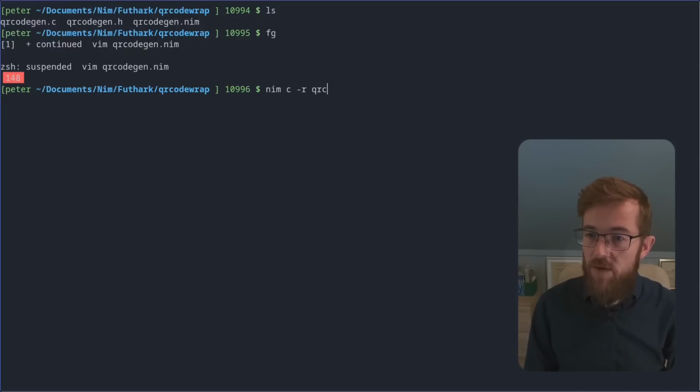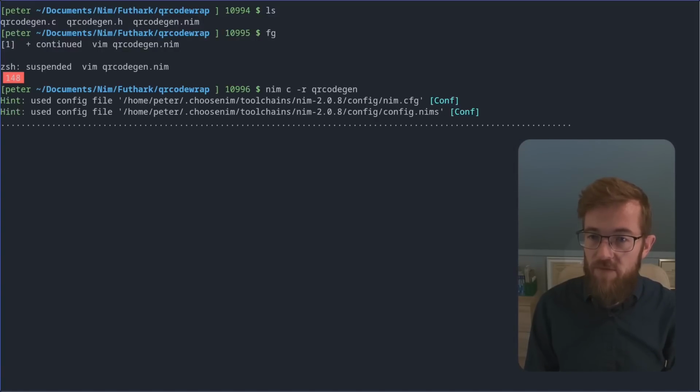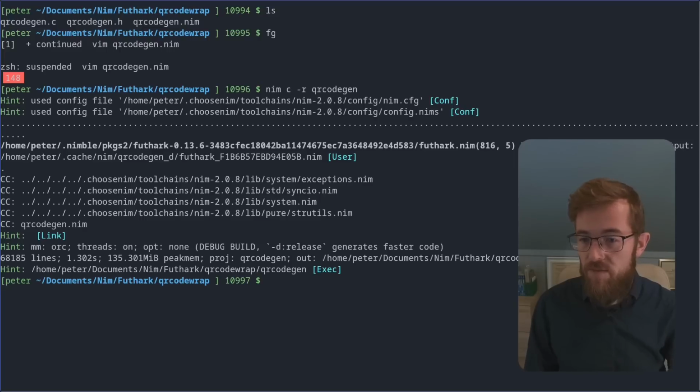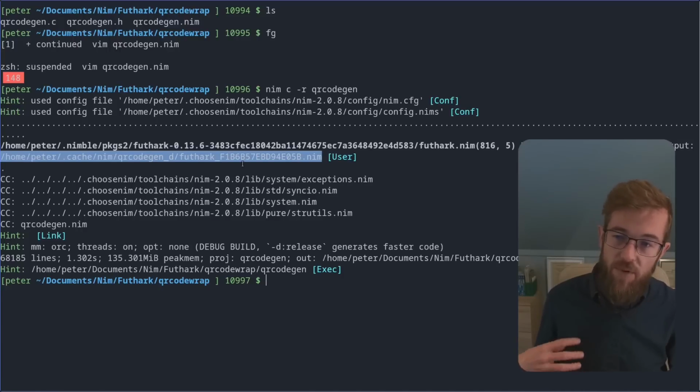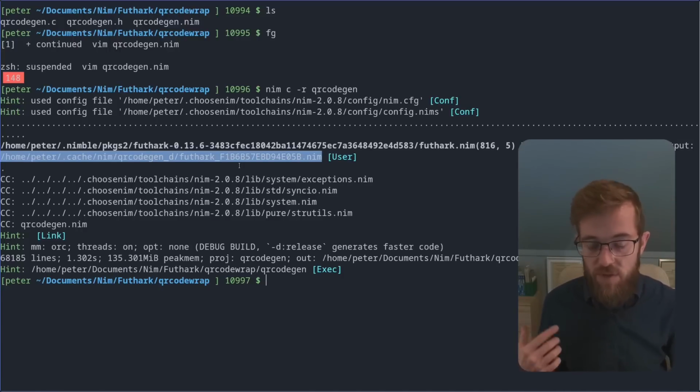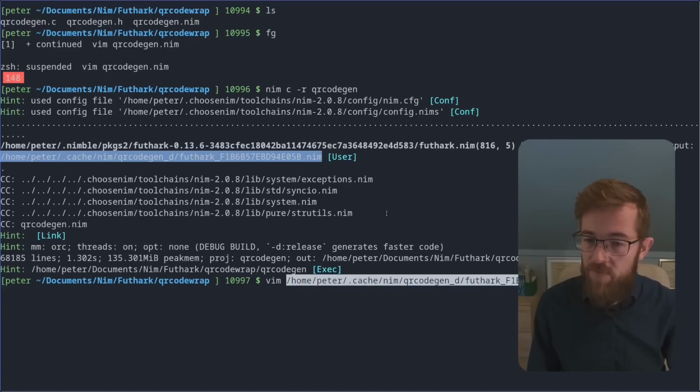So if we now just compile and run this, we can see I've run this before, so it's using cached output. Futhark will build, but it will also cache the output so that you don't have to actually run the wrapping process every time you compile.